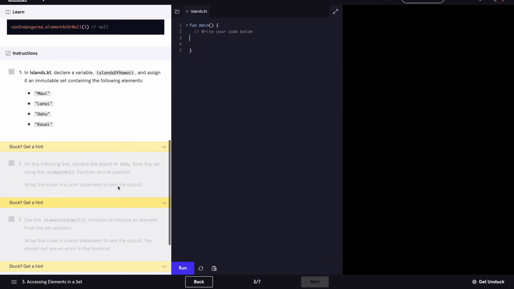Let's go ahead and take a look at the instructions of this exercise. In islands.kt, declare a variable islands of Hawaii. Okay, let's do that. And assign it an immutable set containing the following items: Maui, Lanai, Oahu, Kauai. I don't know if I pronounced them well. And put spaces after commas.